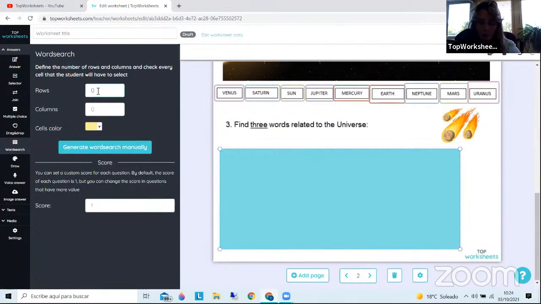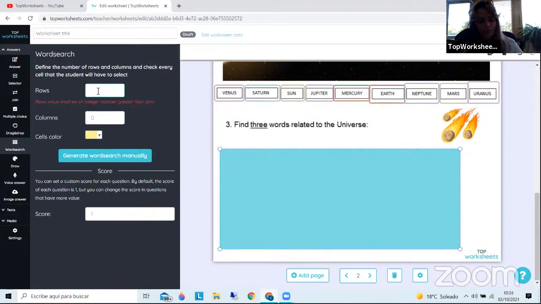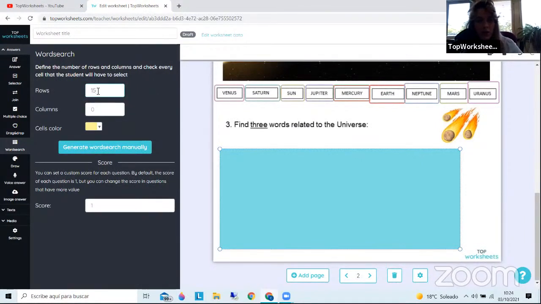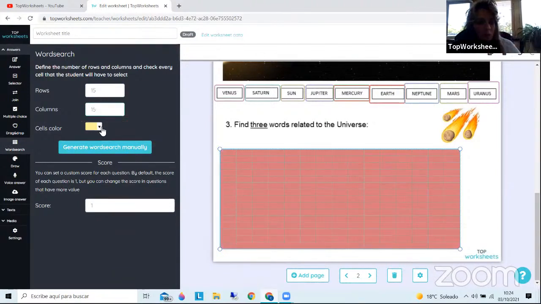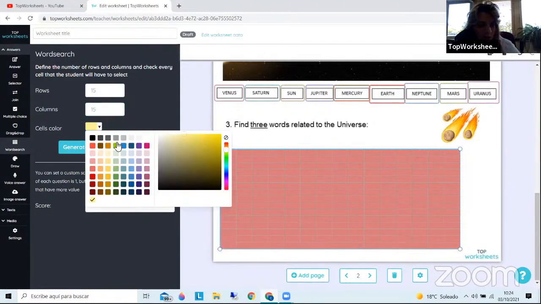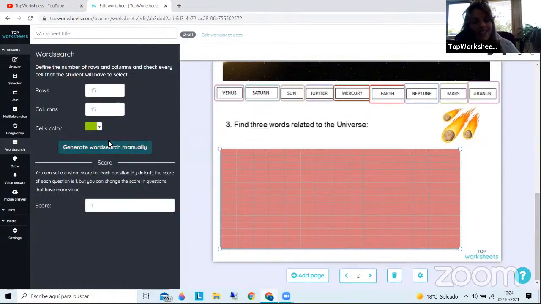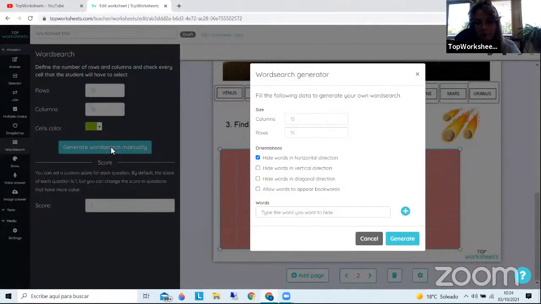And here in the left, we just have to write the number of rows, columns. I'm going to put 15 in each one. And the cells colors, I'm going to choose green, for example. I generate the worksheet manually. And here is the worksheet generator with the numbers we have just written. And here, the orientation. For example, I'm going to check the first and the second, because I want them to look for words in horizontal direction and in vertical.